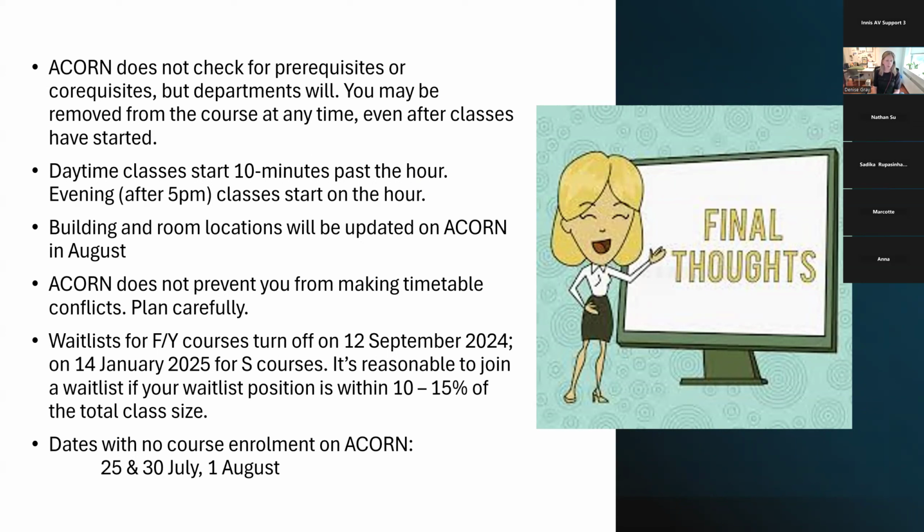And just be aware the Acorn is shut down for course enrollment on the 25th, 30th of July, and August 1st. If you log in on those dates and you can't enroll in courses, that's probably why.